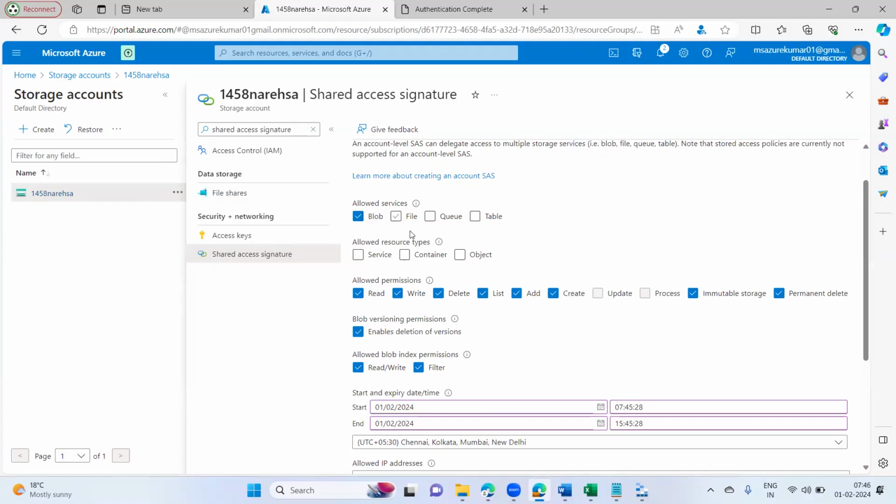Now, blob is what? One of the storage services. Containers are inside the blob, and objects are nothing but files. So select all these three.